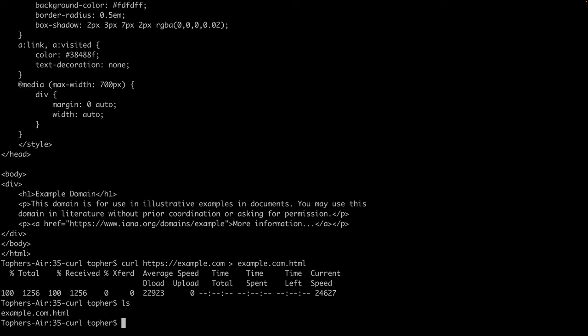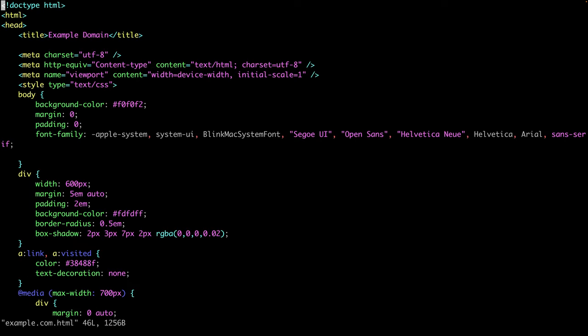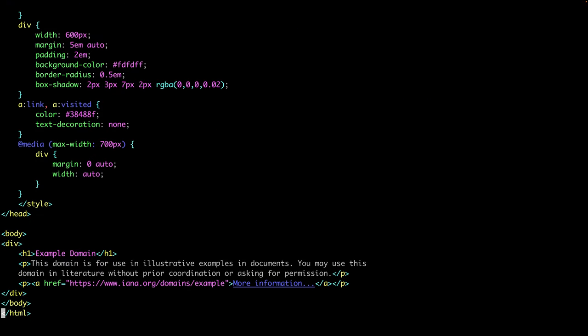But if we do an ls, there's example. If we edit it, you can see that it's just a web page. Now, this one's quite small. Let's do HeroPress.